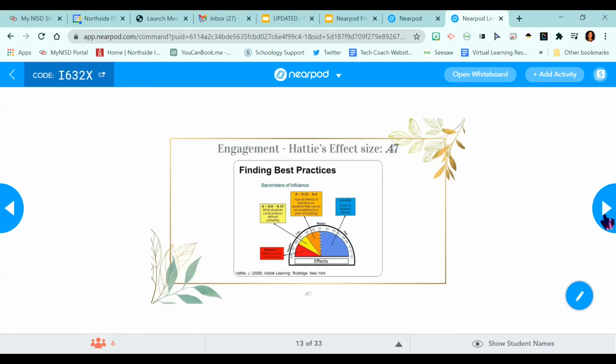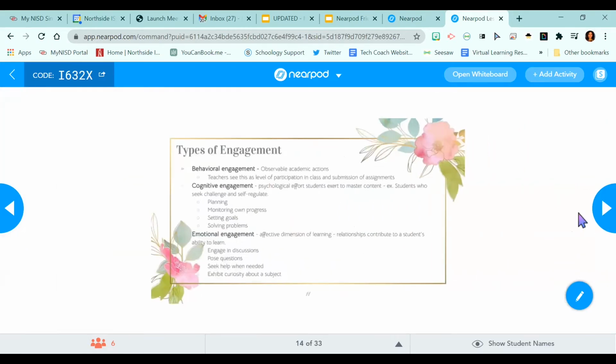But when it comes to engagement, there are different types of engagement. So there's behavioral engagement, cognitive engagement, and emotional engagement. And most of the time when you think of engagement, you think of behavioral engagement. You know, teachers think of that as whether the kids are participating in class or turning in assignments.